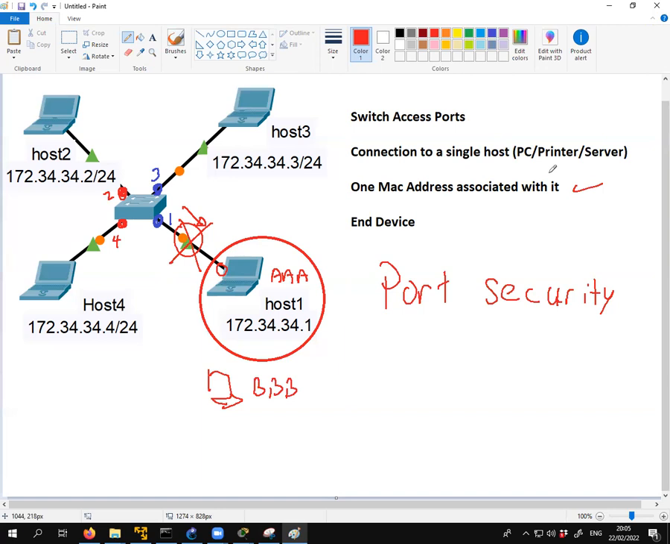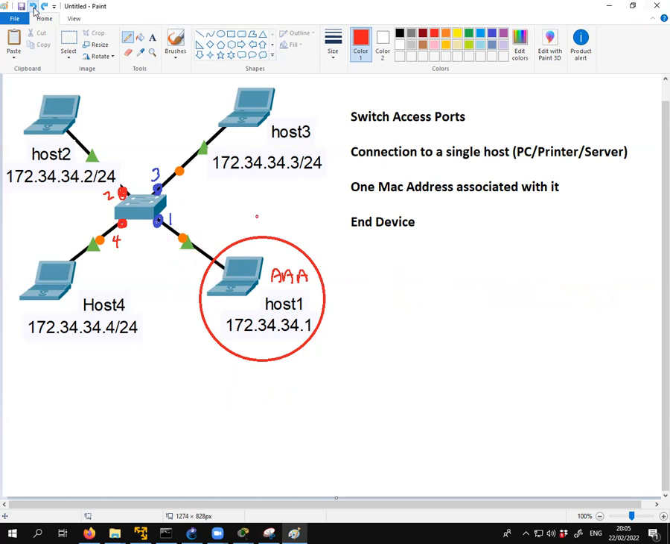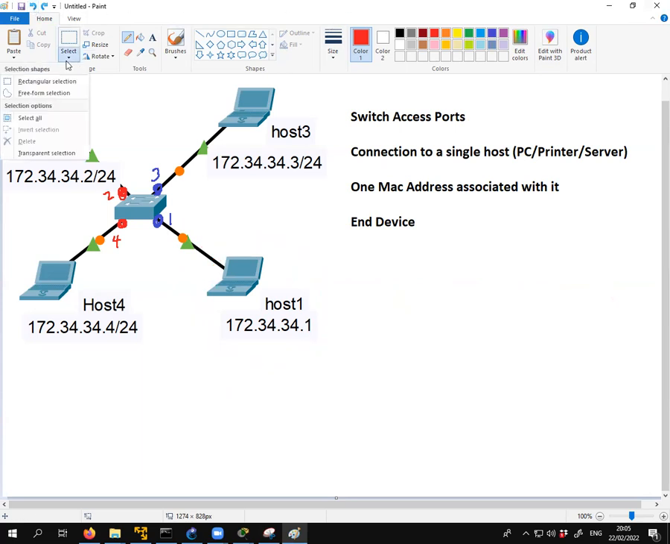Now you're probably saying, well, if that's an access port, what's the alternative? Obviously, there has to be another type of port other than an access port, and that is a trunk. Okay, so switch access port connection to a single host, PC, a printer, or server. So we've got one MAC address associated to an end device.